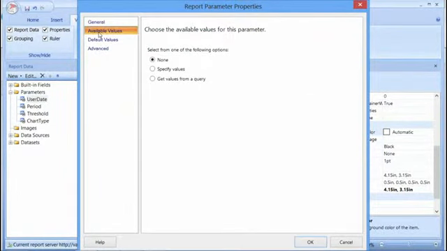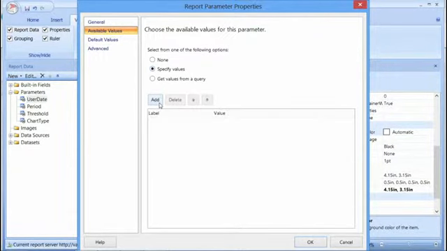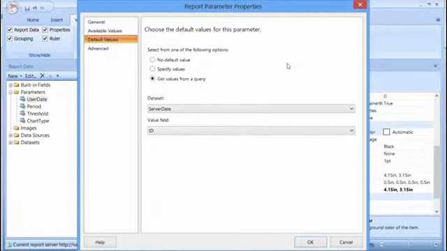Under your parameter properties, if there's a list, for example, that's available as a drop-down list of customers or dates, you can do a query based on specific values, or you can add your own values if you choose to do so. And then you can have a default value.